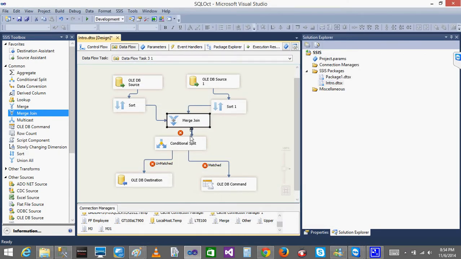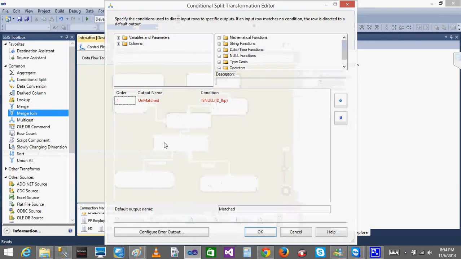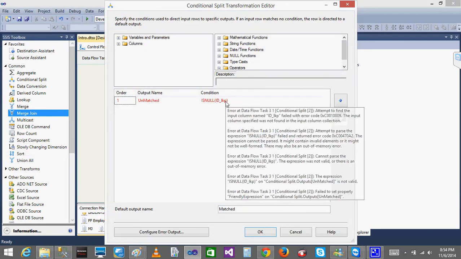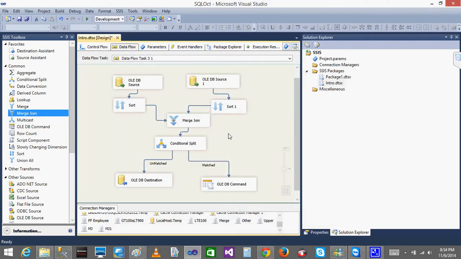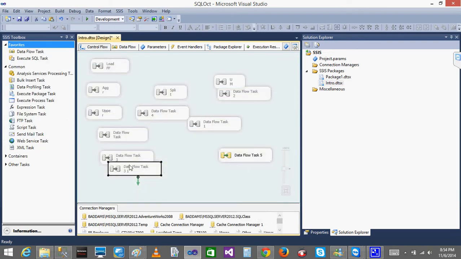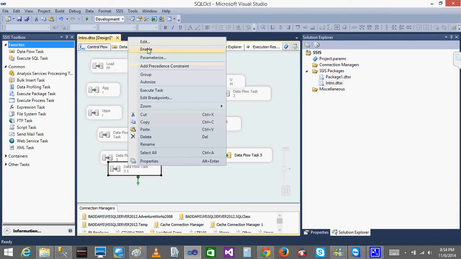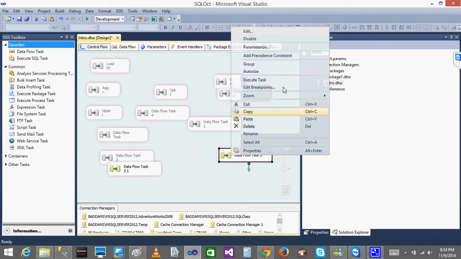Now I will connect this to the condition split. Click on that. See, it is the ID as lookup, so I need to go here and change it to ID underscore lookup, where the L is a capital letter. Done. Now you will get the same output, since both tables have the same records. Now I will enable this and disable this.